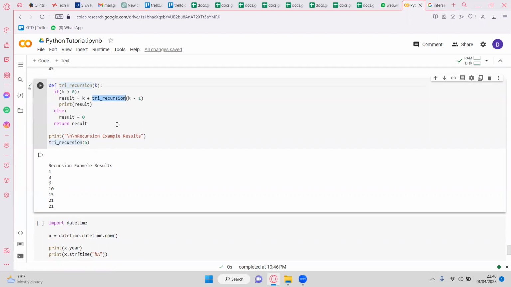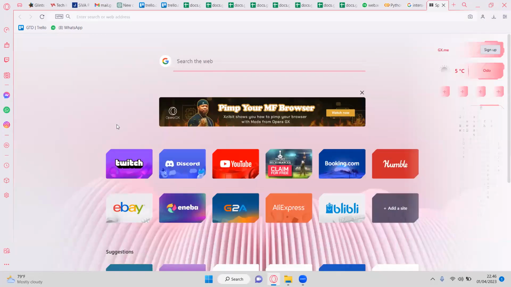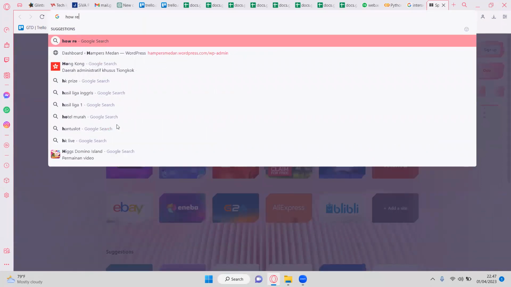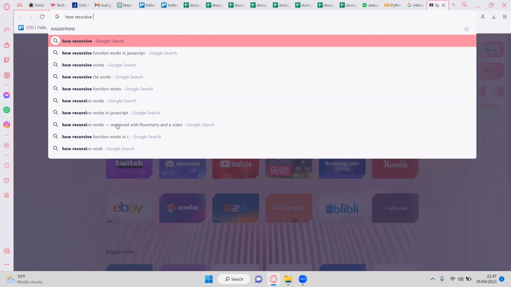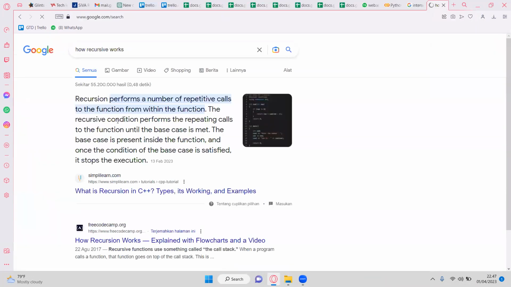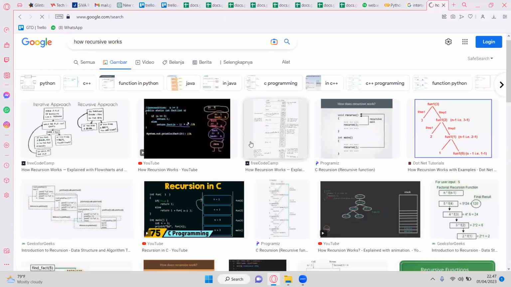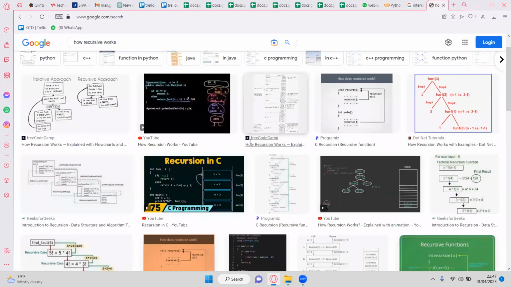That's called a data structure. You need to run it. For recursion, if you want to understand it, you need to draw the tree. You can search in Google or any search engine you like, how recursion works. Then you can see the result, the example. There are so many examples you can learn.